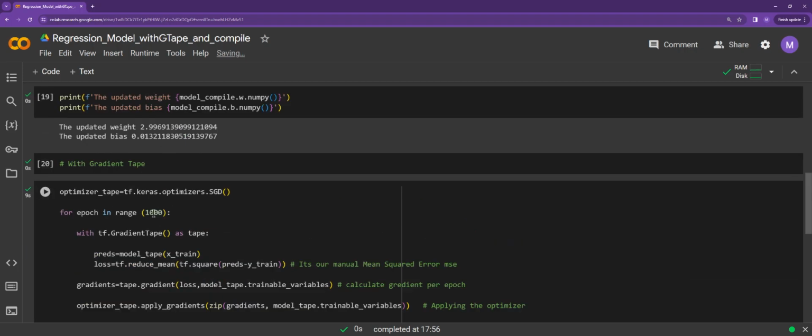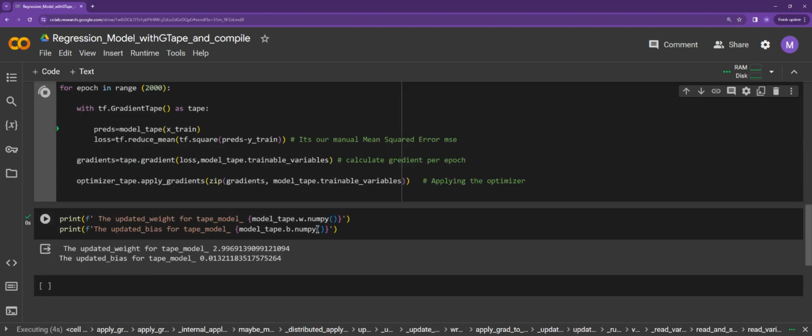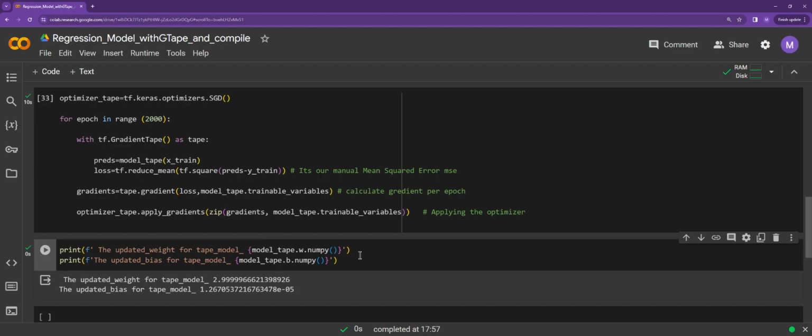What if I was to go with 2000? Can we make a better improvement? So this is going to take a bit longer, but I'm hoping that we can improve on these weights. Yeah. So this is going really, really small. Remember, this is times 10 to the power minus 5.